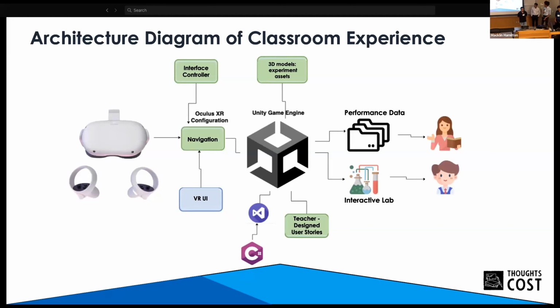In the middle here, we have the game engine itself. The game engine contains all the 3D models and assets, which again, we did not create ourselves. We sourced those. But you see on the bottom here, we have all the C# scripts, and next to that, we have teacher designed user stories. That's because most of what we're actually programming is the logic behind the user stories that we're getting from the teachers. These user stories are just the specific labs that we're trying to emulate within a VR setting.